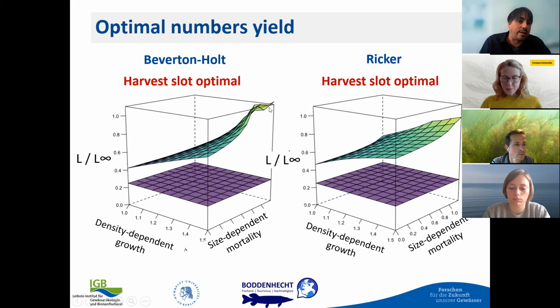You see a second plane coming in, and the model says under these conditions, even in the absence of hyperallometry and even in the absence of size-dependent maternal effects, so just with the classical assumption of a linear increase in fecundity with length, a harvest slot becomes optimal. And this harvest slot widens as the density dependence goes up and the size dependency goes up. Again, because a fish stock that has higher compensatory potential is actually more resilient, and therefore you can fish it harder.